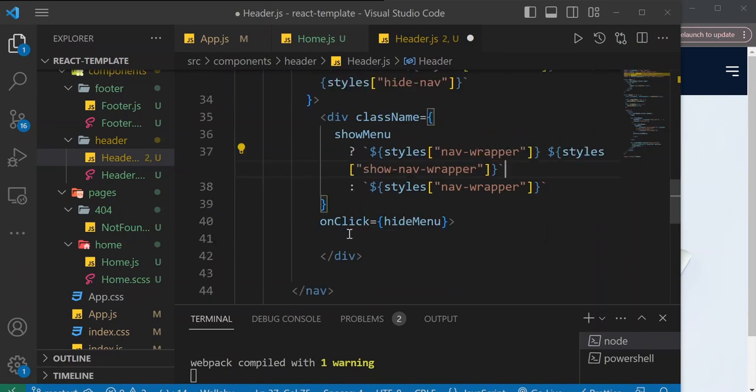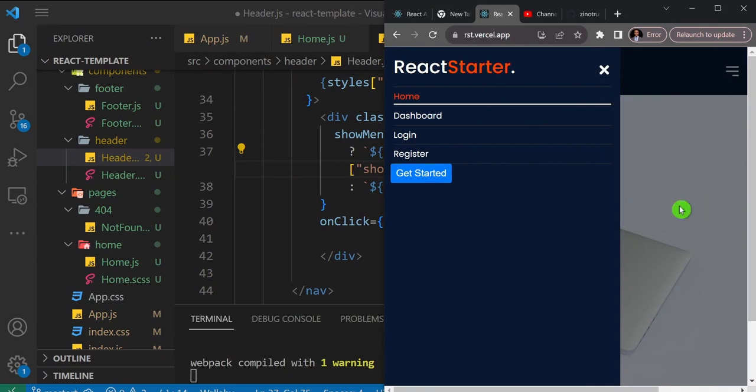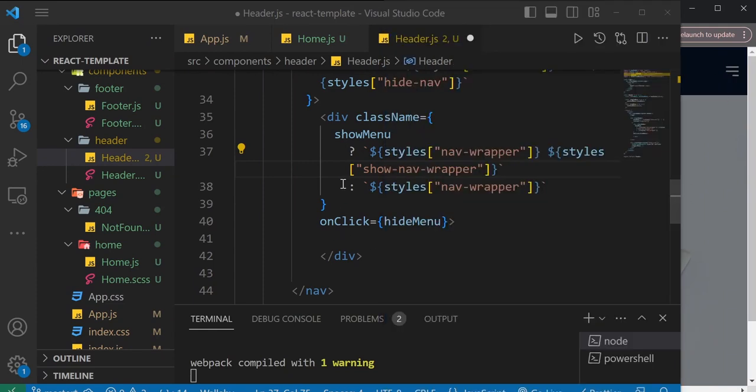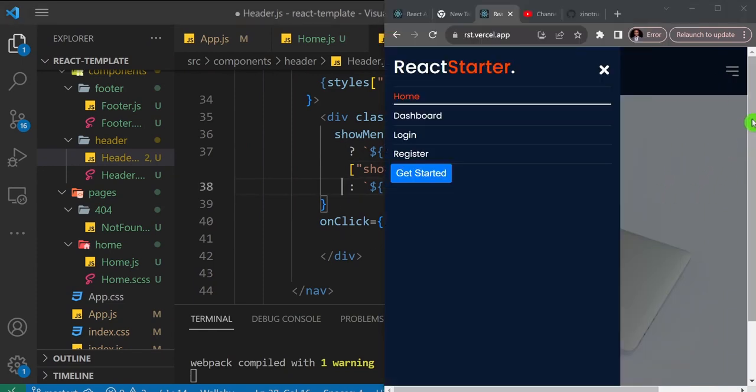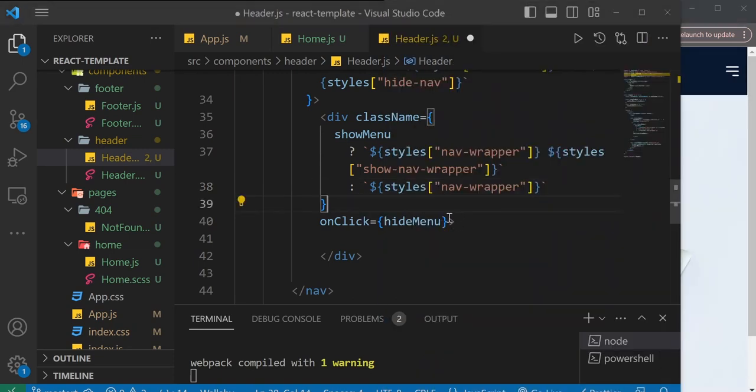Then also I say that when you click on this div, which is the transparent background for the nav wrapper, or the transparent see-through, then when you click on it, I say call this function to hide the menu. That's basically what you see here. So if I click here, this is the nav wrapper div that we just added here, and you notice that when I click on it, it hides the menu. So that's what this function is doing.